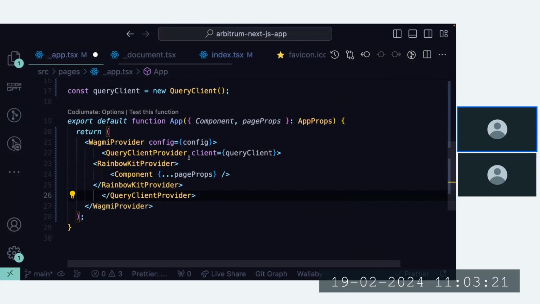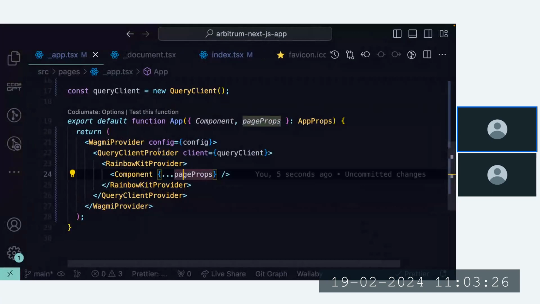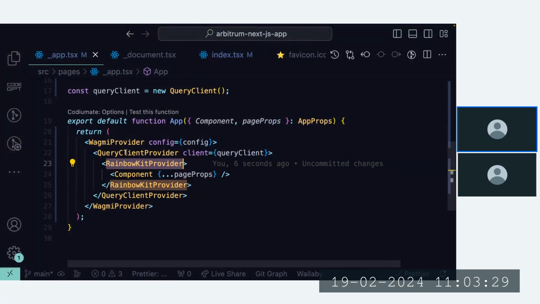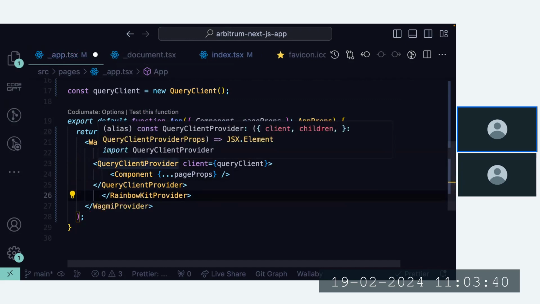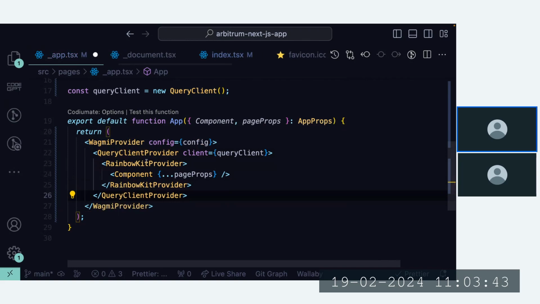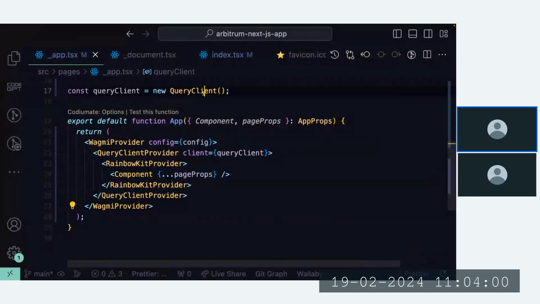Oh, okay. So please let's take note of this. Your RainbowKit provider has to come after your query client provider. So initially I did it like this. After RainbowKit, I passed in query client provider. But you can see I was getting an error of no query client set. So you need to ensure you follow this order. All right. So this is what you get. You get a connect wallet button.